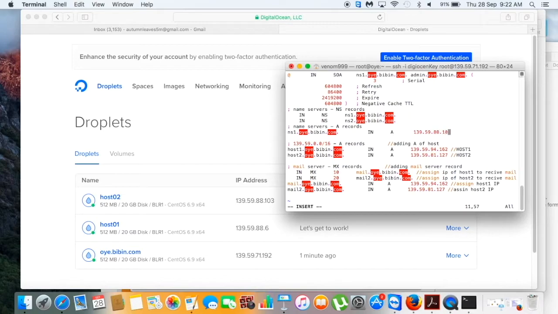So instead of this I will give the IP of foyer.bibin.com, and then wait a minute, okay, yeah, it's correct. And then instead of host 1 and host 2 I will give the current host 1 and host 2 IP addresses. So for the host 1 IP address, the last part is 6 and 103, so let's make it 6 and 8 and 103, yes.